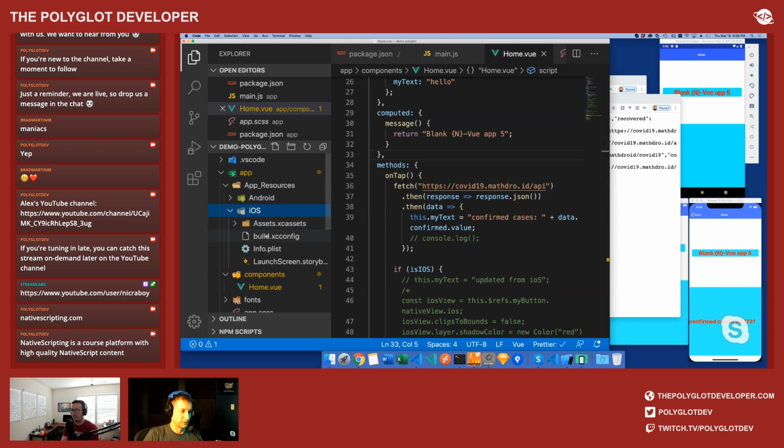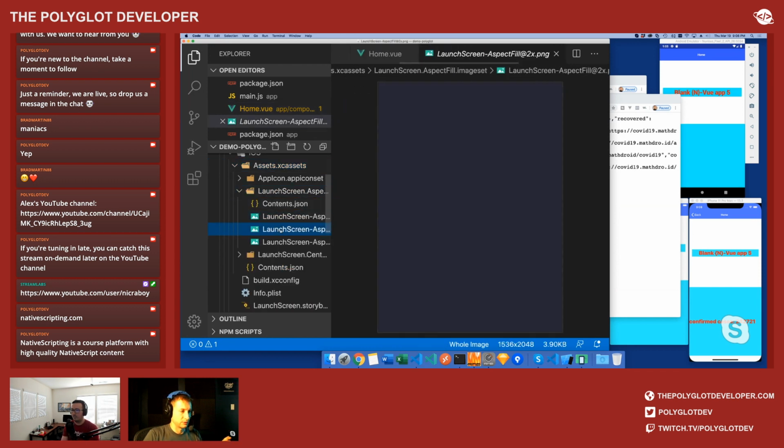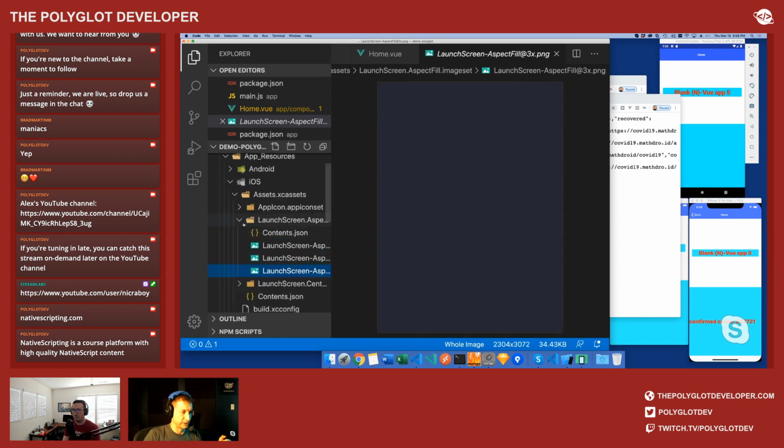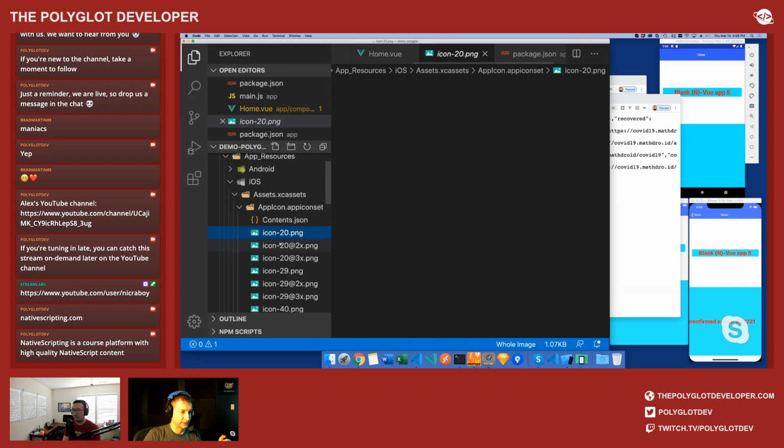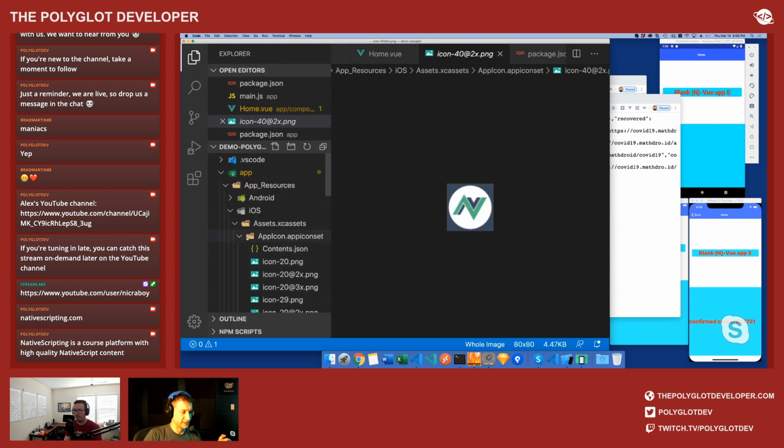So here you can store your launch screen, for example. Here's some examples that come with the template that we installed. So there's some launch screens, not very visible, but here's some icons. So these are your app icons. They come in different sizes.